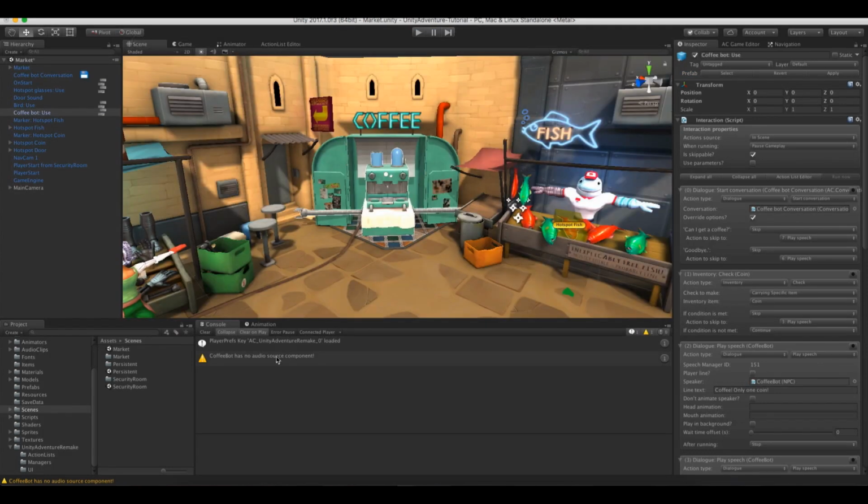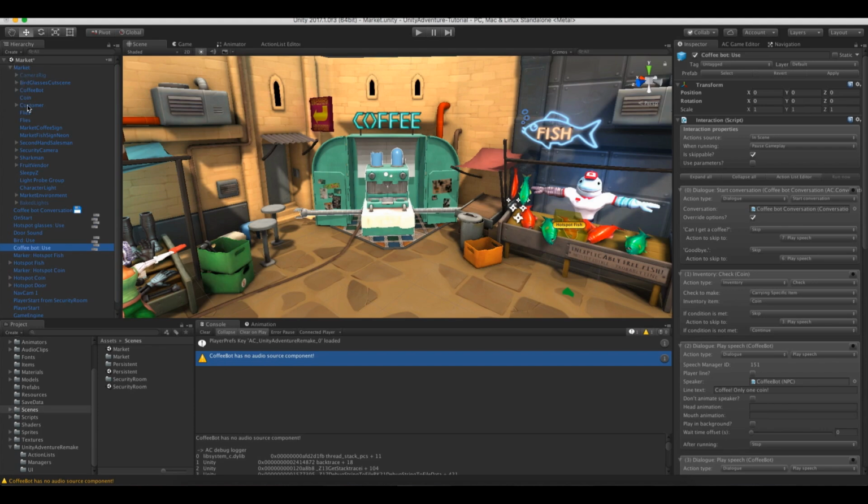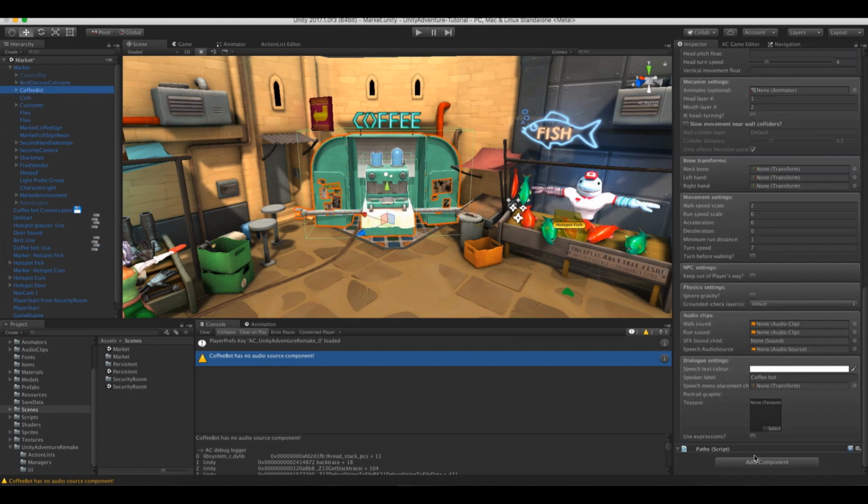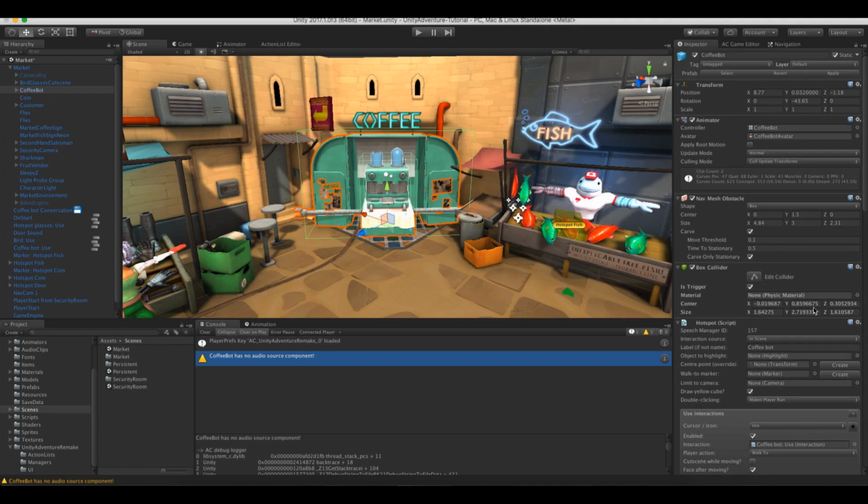Oh, we're also getting an error message about the CoffeeBot has no audio source. Let's try to amend that. CoffeeBot, add component, audio source. Let's also restyle the UI as well.